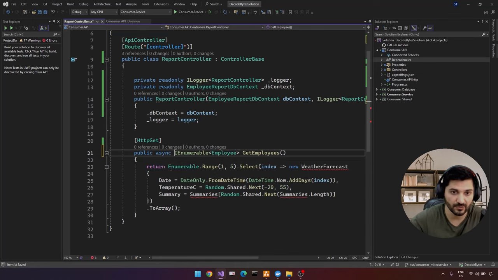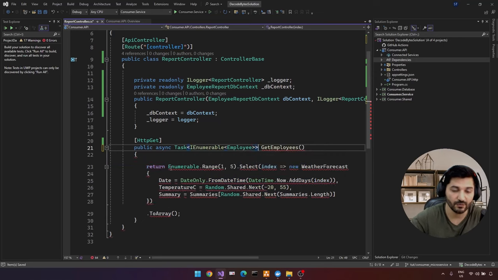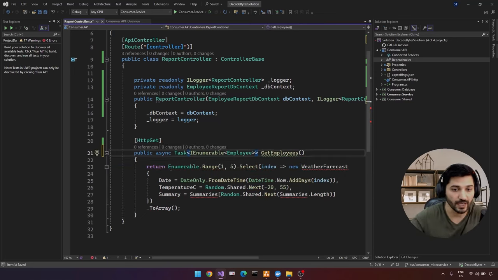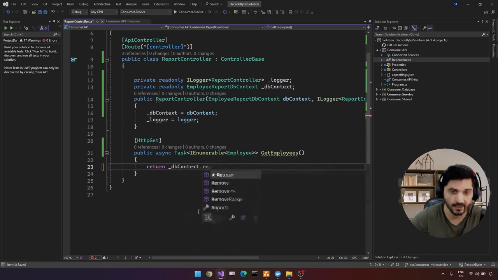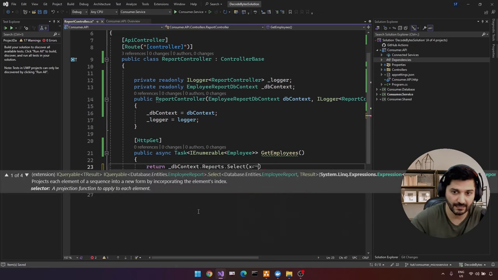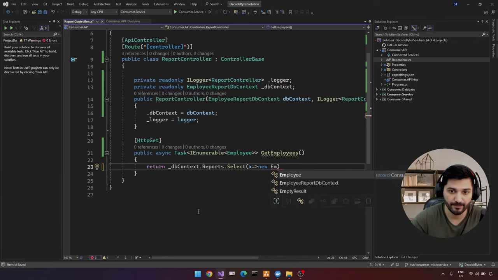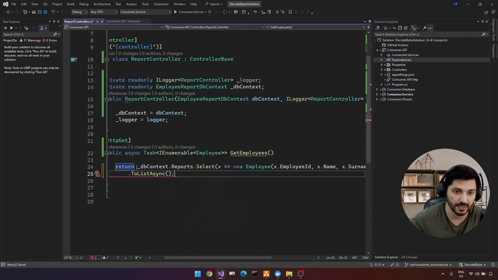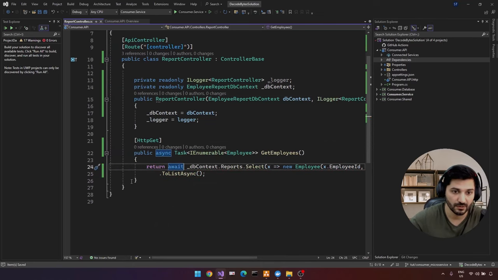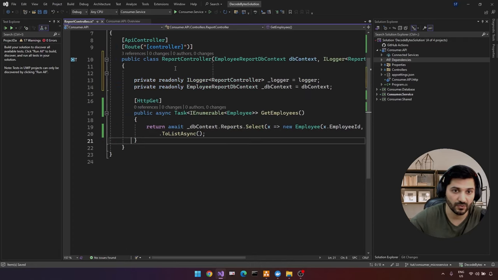Okay, this is going to be an asynchronous operation, so let's wrap it in a Task. If you want to learn more about Task, we have a great tutorial about C# tasks. Just check it to learn more. Okay, and let's just use DB context, reports, select, new employee. Okay, let's do the projection directly here. X.EmployeeID, X.name, X.surname. And of course, to list, asynchronously, and it is going to be an awaitable operation. Cool. And let's use our constructor mechanism here. I think, yes, primary constructor.